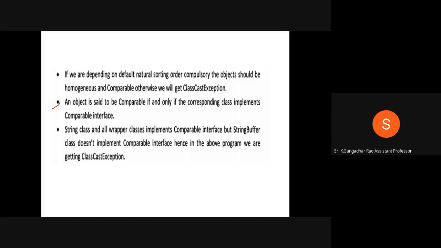Hence, in the above program, we are getting a ClassCastException. Now you see, what is the Comparable interface that is present in the java.lang package? First, I will brief that, and then we have another advanced one, the Comparator object. Later, we will see that.